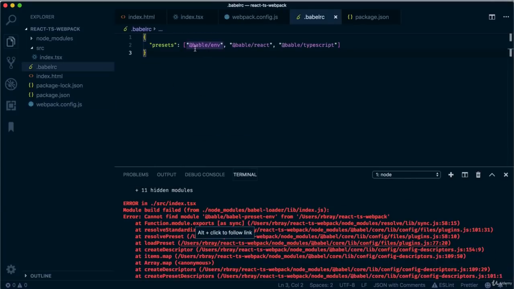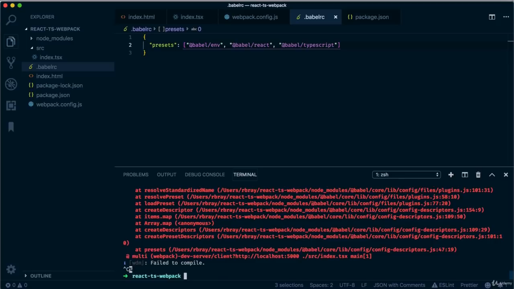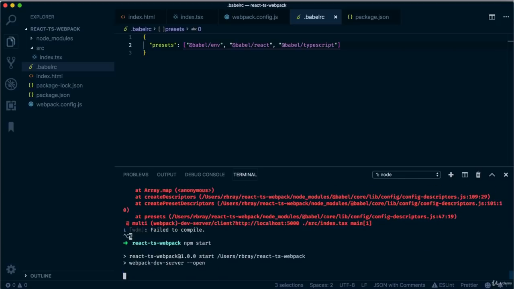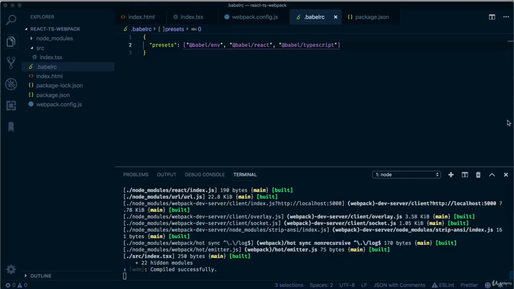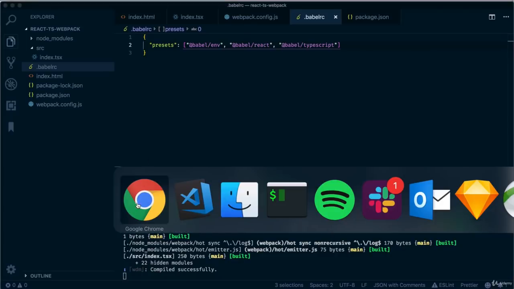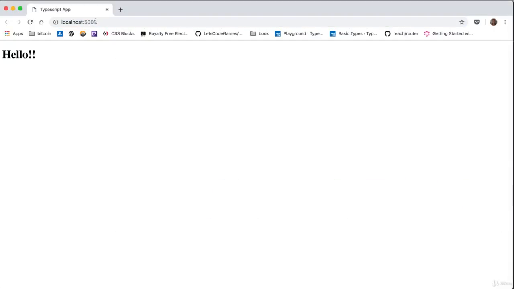For some reason I spelled babel with an LE, but it's actually spelled with an EL. So let's go ahead and change that here in all three cases. Okay, and if you've made that change and then run npm start, hopefully your code should work. Let's go to our browser, and there we have it. Our code is working fine.